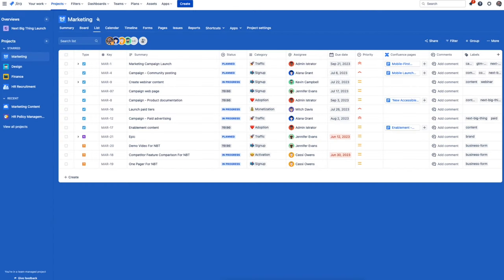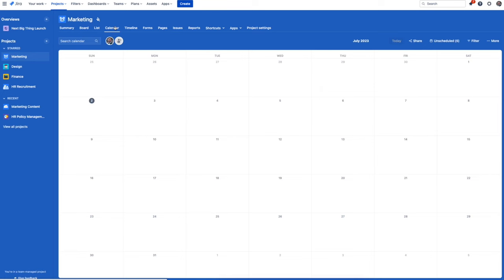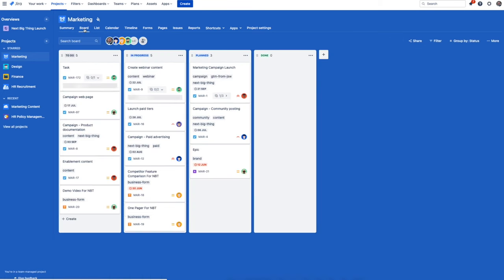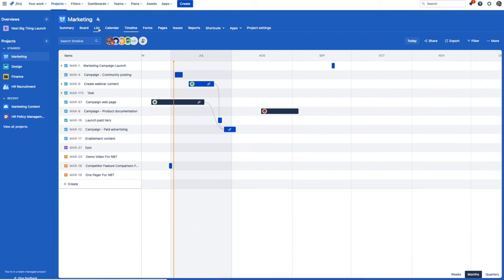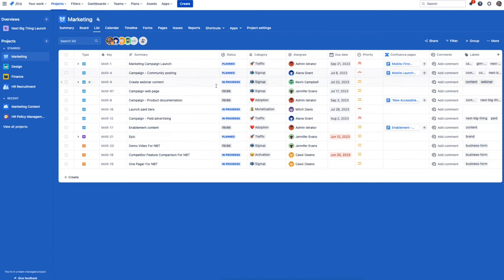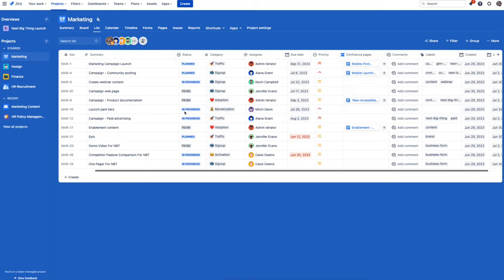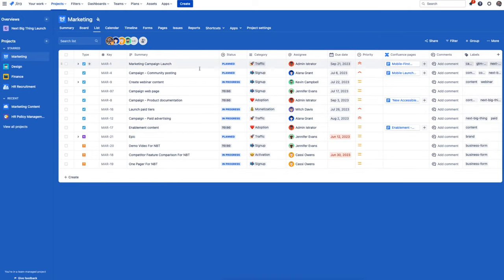After you've created a project, you can shape your work in a variety of ways. So you've got a list, a calendar, a board, and a timeline. Let's start with list view. This is our modern take on the spreadsheet. From here, it's really easy to see all the details of your tasks in one place without needing to click into them one by one.